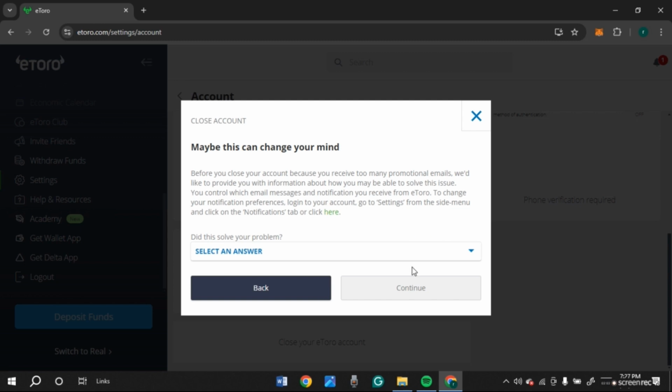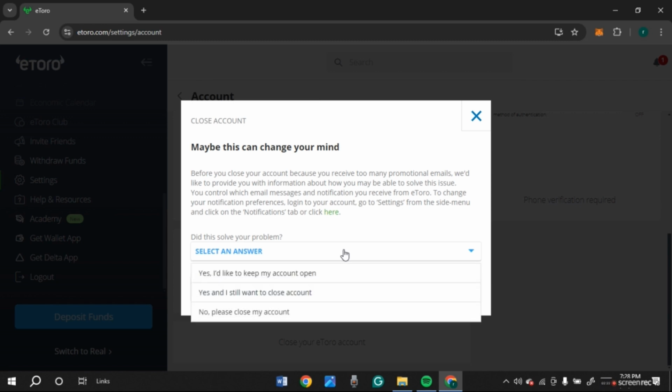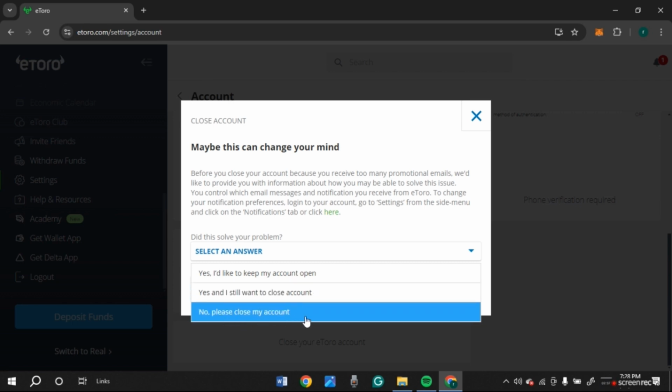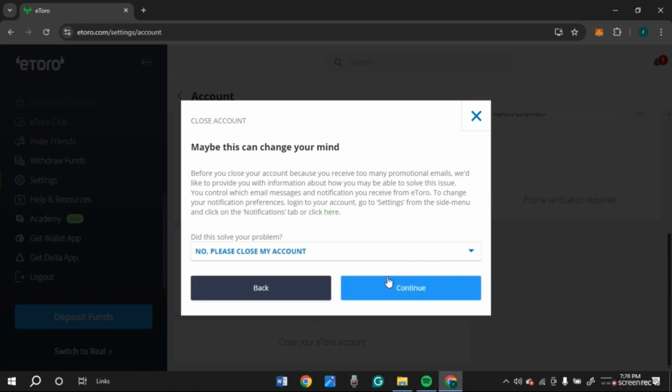Now you'll be led to this kind of interface. Read this information very carefully. They will ask you if your mind is changed. You can read this question, did this solve your problem? You can see your box over here. Click on this. Now you can see three options over here. Select the option yes and I still want to close account, or no, please close my account. Now click on the continue option that you can see right over here.